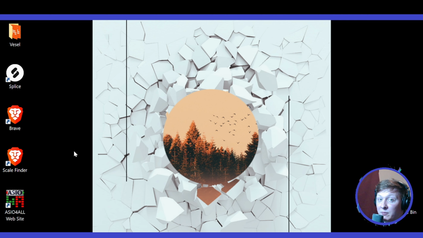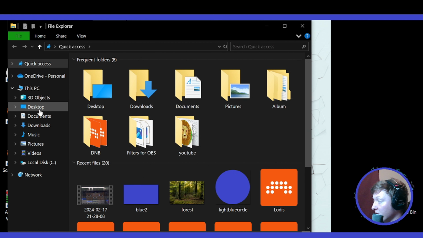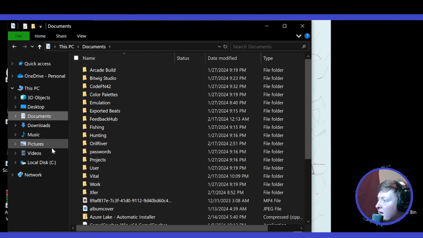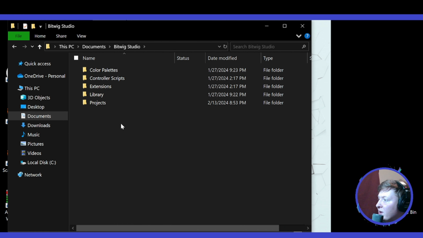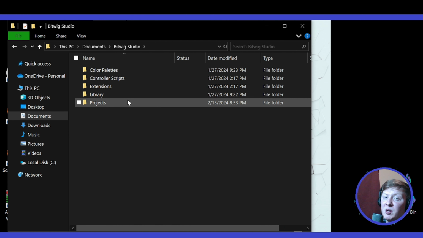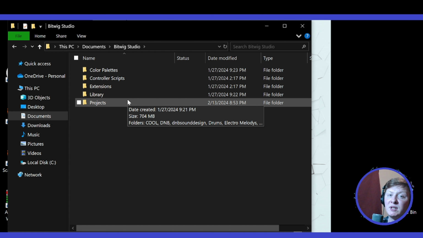Now, if I want to open up the template from my desktop, I'm going to go find it. So what you're going to do is you're going to go to your File Explorer, and you're going to find where you store your Bitwig files at. So I have mine in my documents. I have Bitwig Studio in there. This is where all my Bitwig files are. So yours might be different. Yours might be where Bitwig defaultly installs on your computer if you didn't direct it to a specific folder. I just directed mine to the documents.